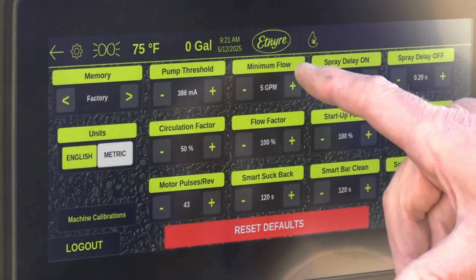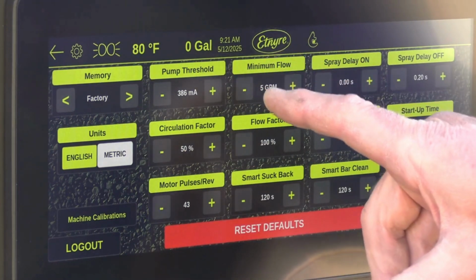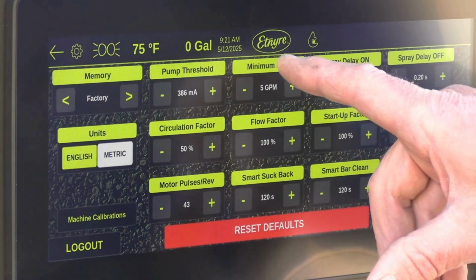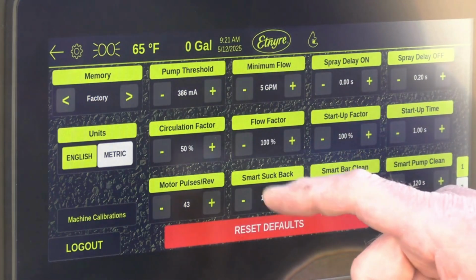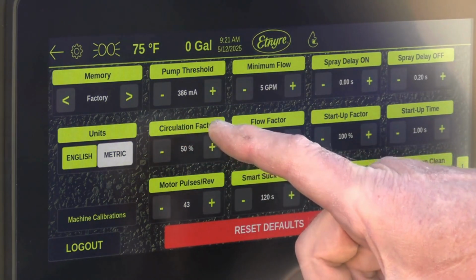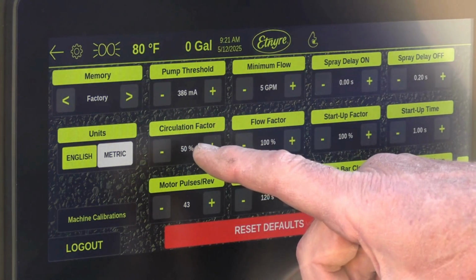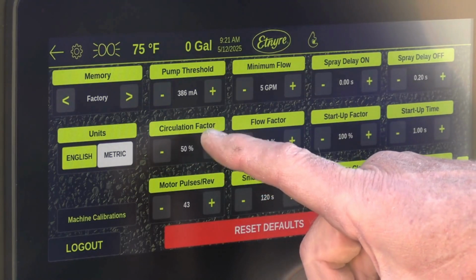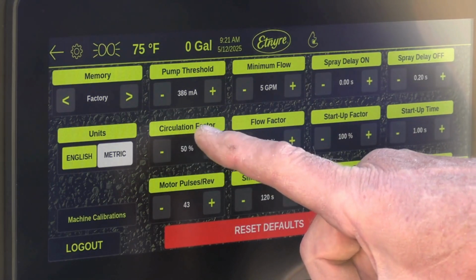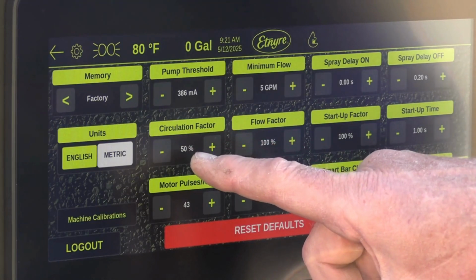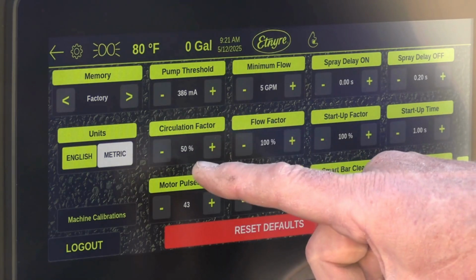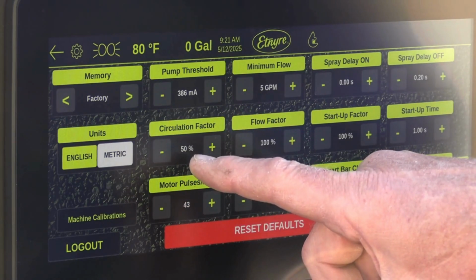Similar to the minimum flow, which is what our pump does when it's just circulate or spraying. It won't go any lower than that. Maybe you want to change your circulation factor, which is basically what that does to try to eliminate fat spots on takeoff. We can make this number go from 50% and higher, or even lower if need be.